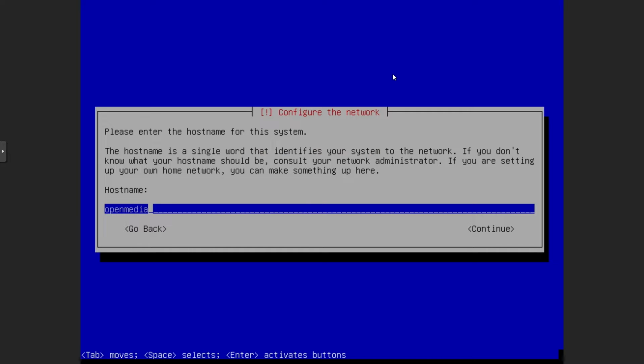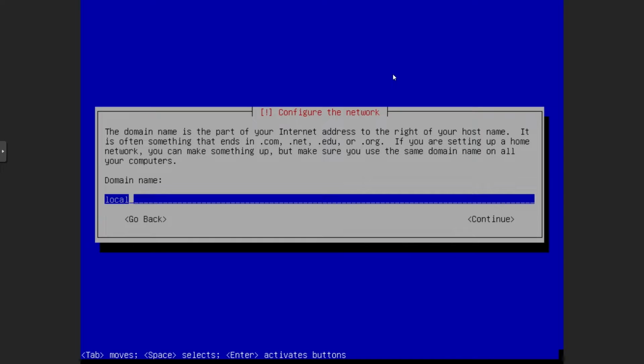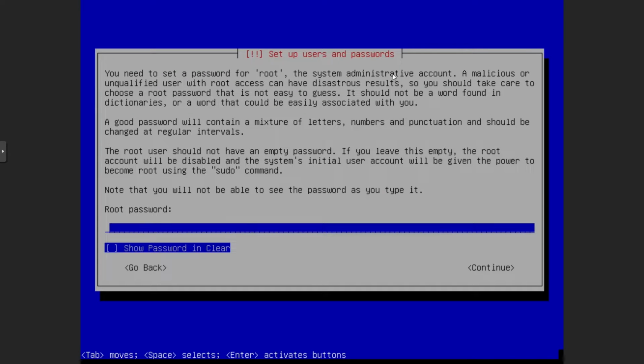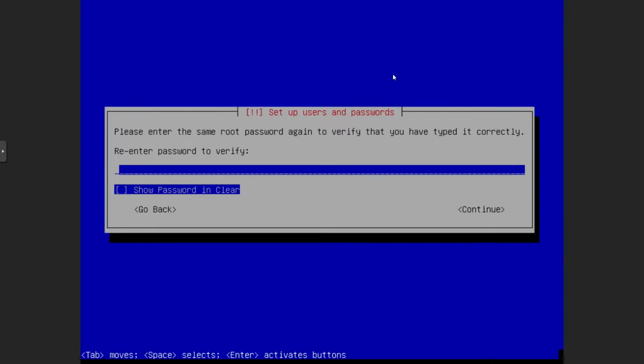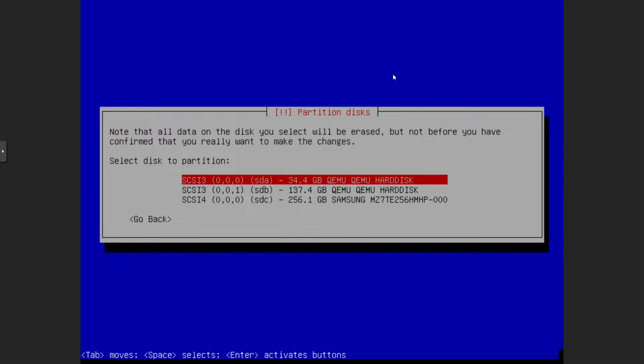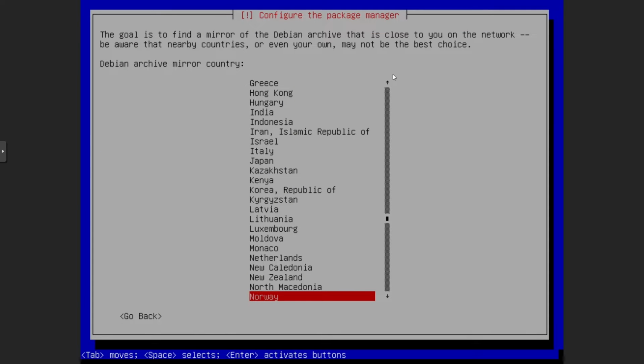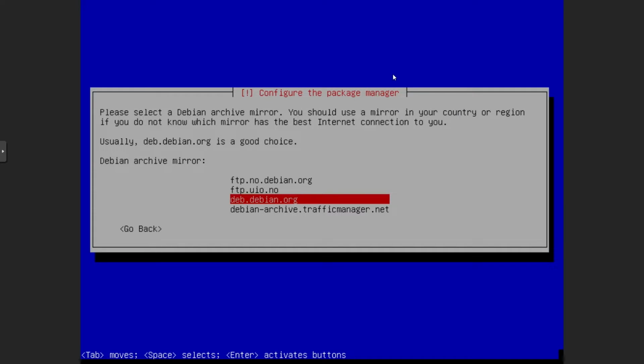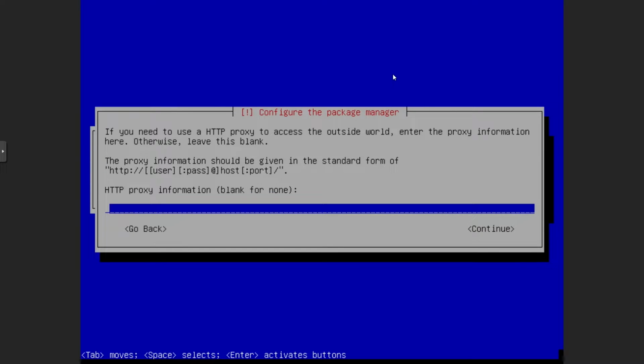After OpenMediaVault has configured some network settings, you can give it a host name. For domain name, unless you have a domain controller, just let it stay at local. Then type in a password. This will only be for the root user via terminal. If you have more than one hard drive attached, you will be asked to select which hard drive you wish to install on. For Package Manager, select the country you're in or whichever is nearest you. And for the archive mirror, deb.debian.org works just fine. You do not need to add a proxy.